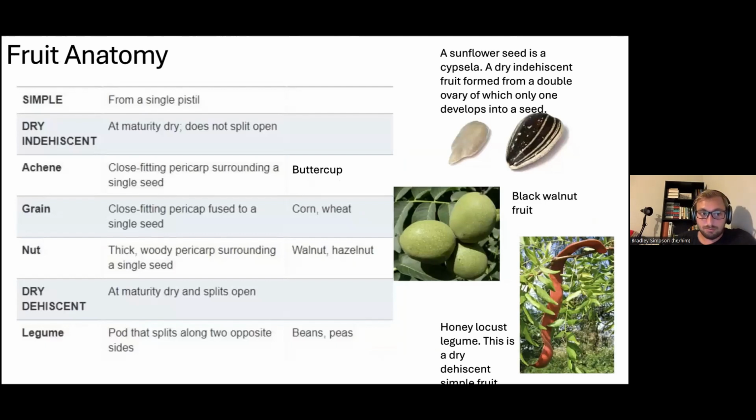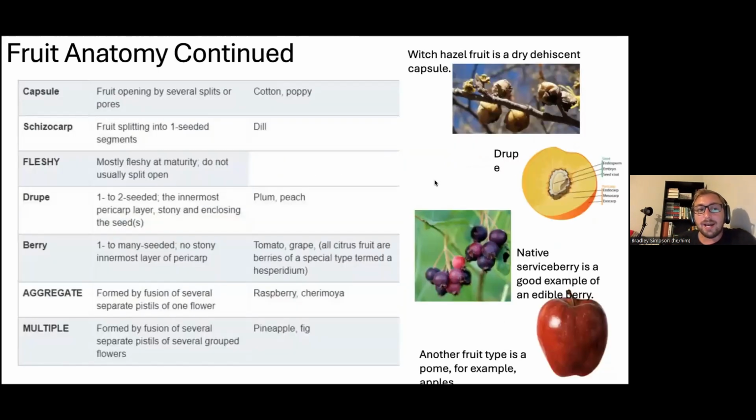Fruits. Lots of different types of fruits. We have dry fruits that at maturity are dry. We have those that don't open on their own, like nuts, like the black walnut. We have dry fruits that do open when they are mature, like a legume. We have fleshy fruits, like drupes with a stone pit.